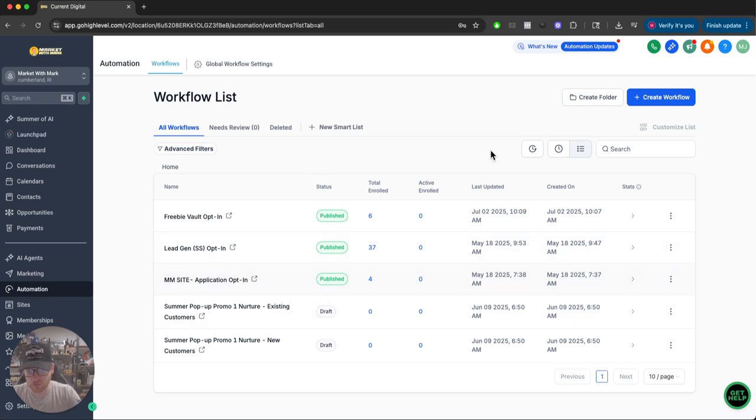So I don't have any folders, but if I did start doing higher ticket courses, community stuff, low ticket offers, mid ticket offers, and a traditional marketing funnel, I would be putting these all into their each folder. So I'd have a lead gen folder, a low ticket folder, a mid ticket folder, a high ticket folder.